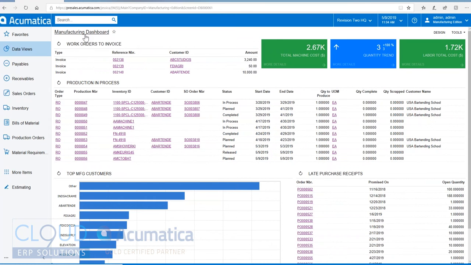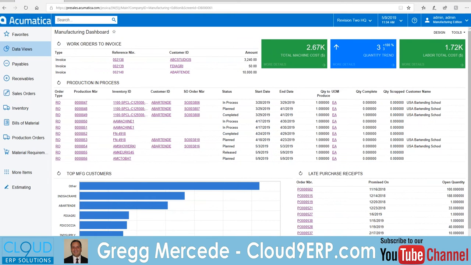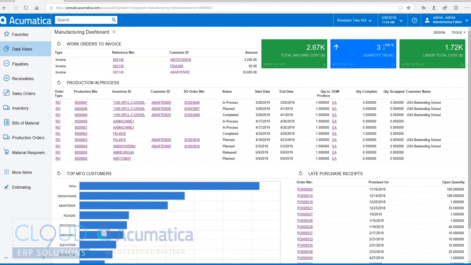To get started, right now when we log into Acumatica, we're looking at a manufacturing dashboard. This dashboard was configured to display key performance indicators about our manufacturing process, our statistics. You can see at the top, these are the work orders that we need to invoice. You can see the total machine costs and the quantity trends, total costs and labor.